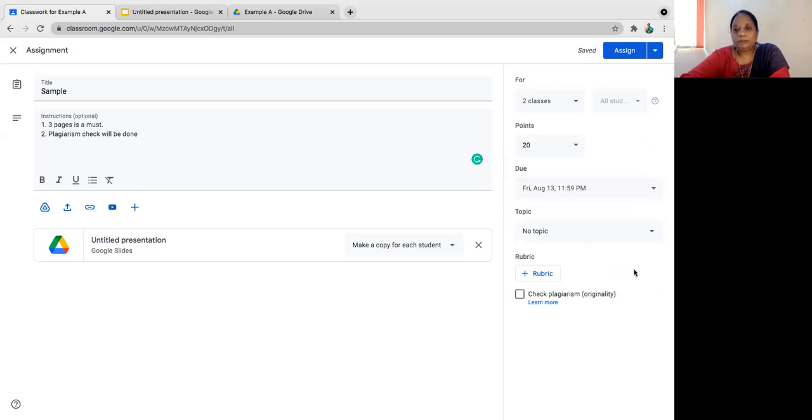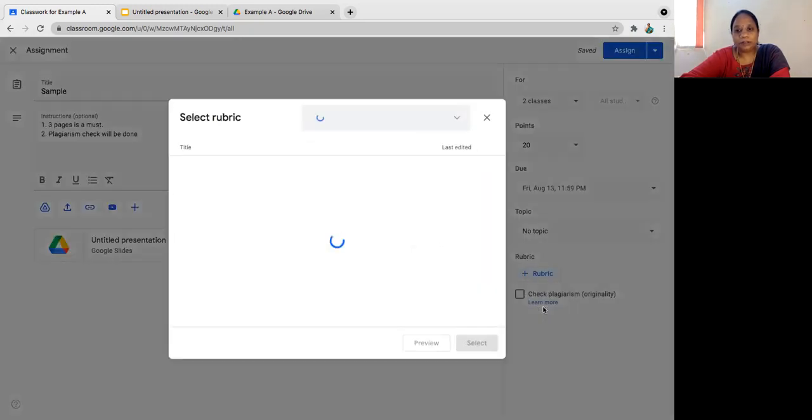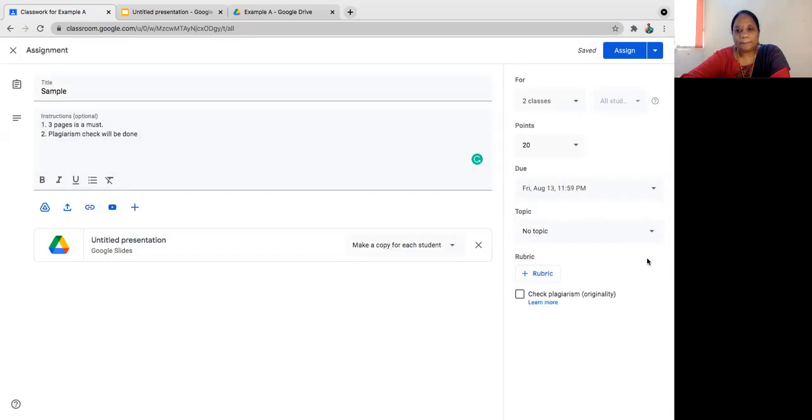And more interesting is, you can include rubrics here. Rubrics are something that helps you do the assessment without any bias. So you can reuse a rubric that already exists in your other classes. It also provides plagiarism checking. Plagiarism check will check whether the students have just copied from any web content or anything and put it here. So that is also possible.